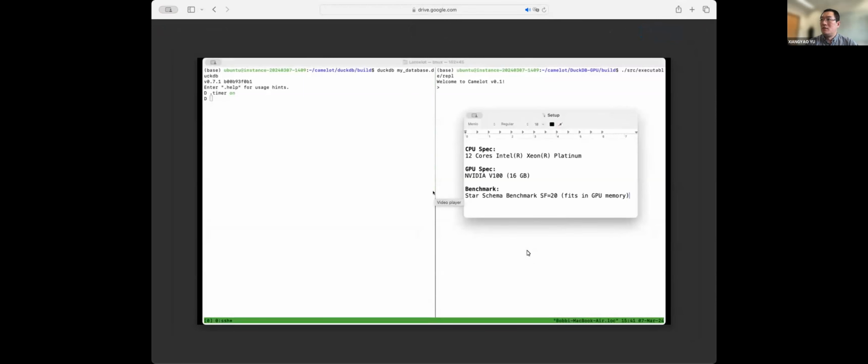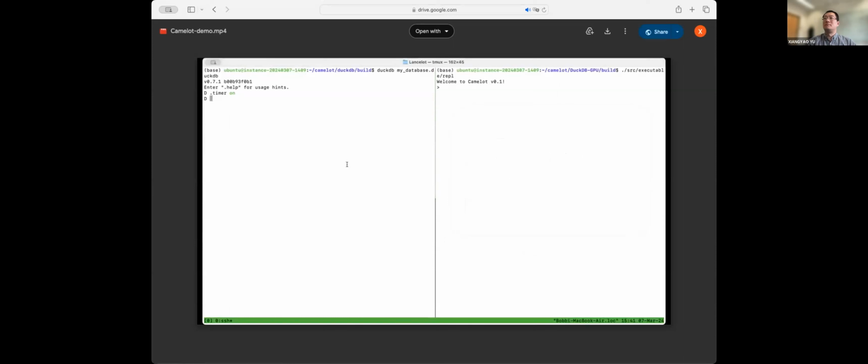Hello everyone. In this video, I'm going to give a demo of a performance comparison between DuckDB on the left-hand side of the screen, and Camelot version 0.1, which is the very initial version of Camelot, on the right-hand side of the screen. The setup for this demo can be found on the screen. The query that I'm going to run is a prepared statement. I name it Q1, and this prepared statement will do a bunch of joins, filters, group by, and aggregations.